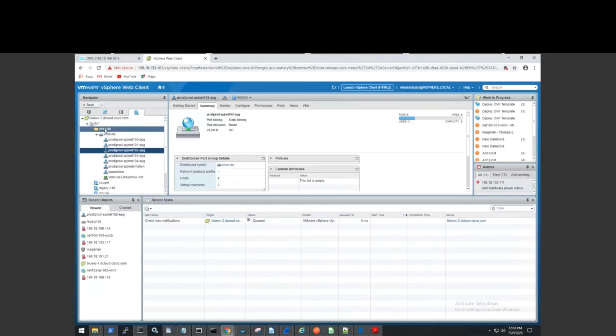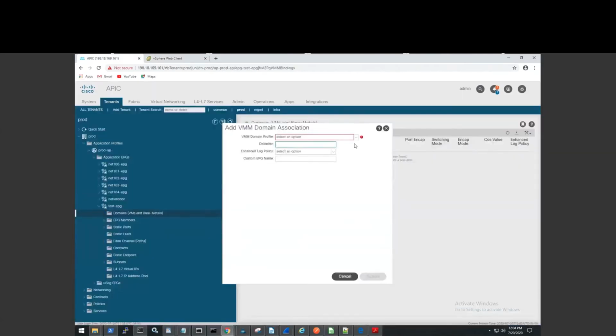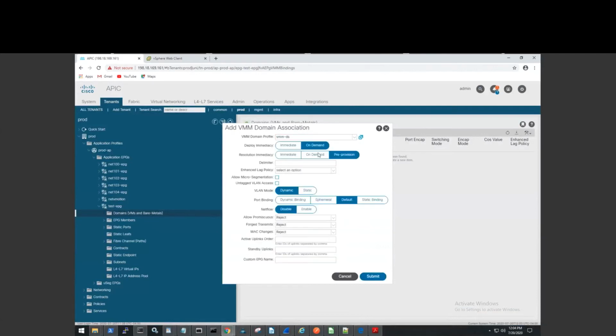We want to create this DVS. It creates the DVS first, but then when you start adding EPGs, it's going to create the port groups. In this case, I want to show that in VMware. And remember the dynamic VLAN pool we have; that's what they use for the communication. And submit.